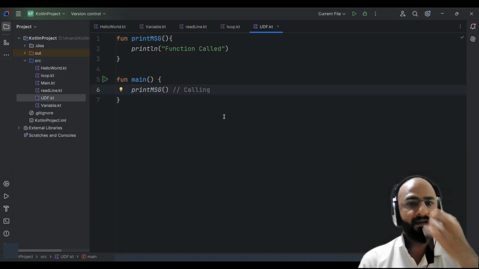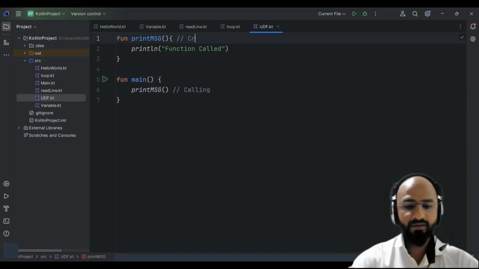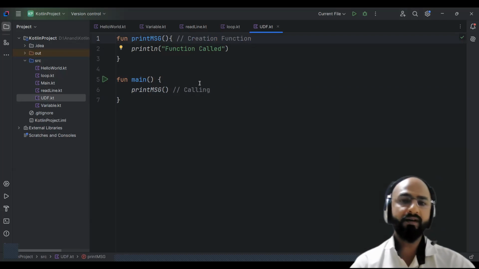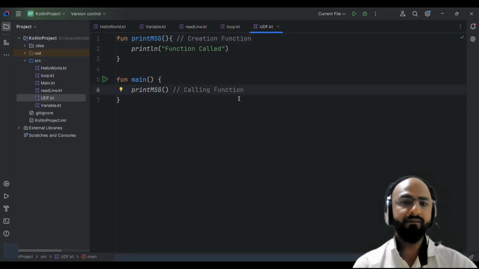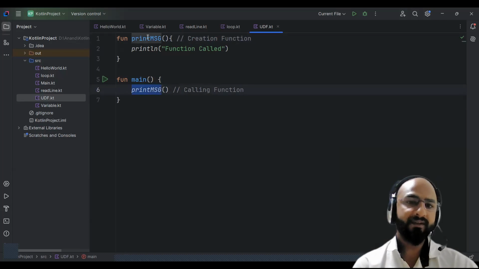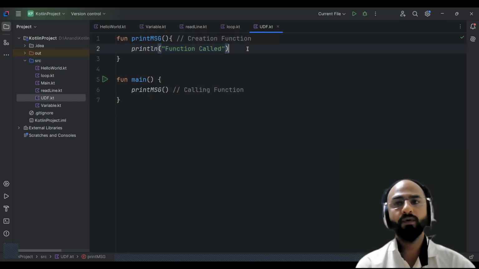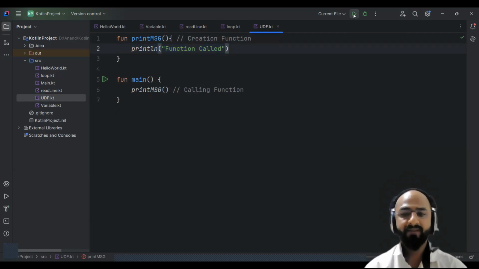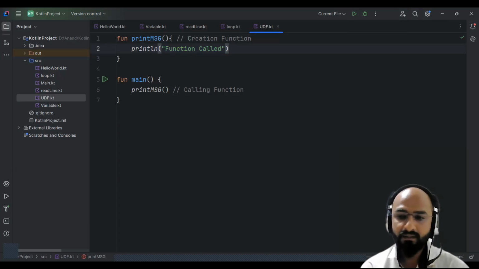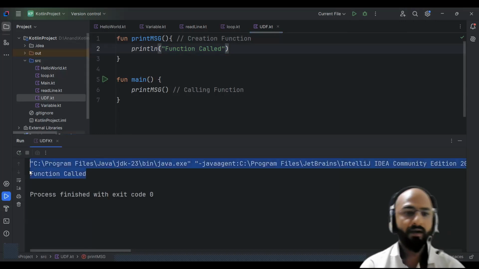Okay, we have called this method, and over here we have created a function. So creation of function, calling function and creation function. Okay, so when we run this file, the print message method will be called, and this method will print the value function called onto the terminal. So let's run this file. It will build a project, and we are getting as an output function called in the terminal.